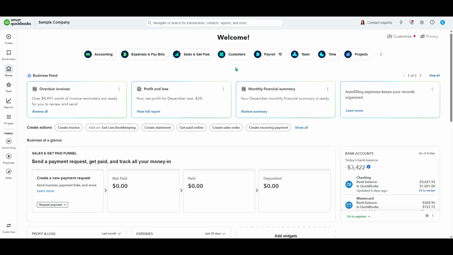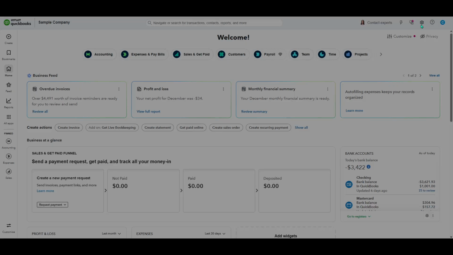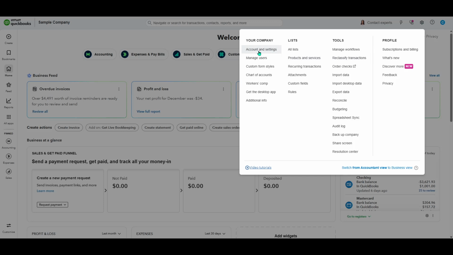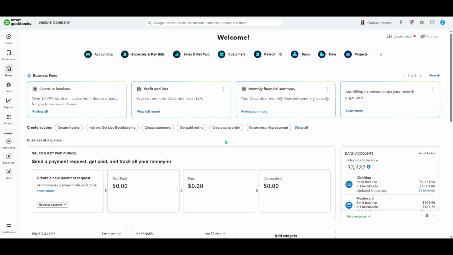To recap the process, click the gear icon in the top right, select Accounts and Settings, go to the Sales tab, open Products and Services settings, and turn on Price Rules. With that switch enabled, you're ready to streamline your pricing and keep your sales workflow running smoothly.